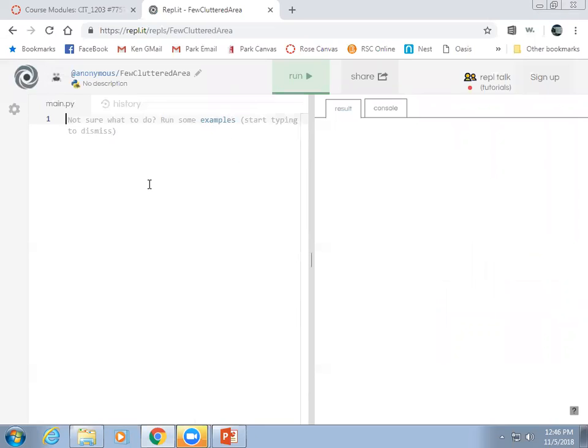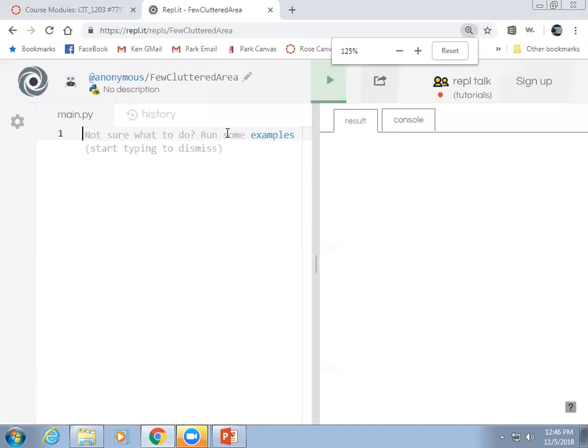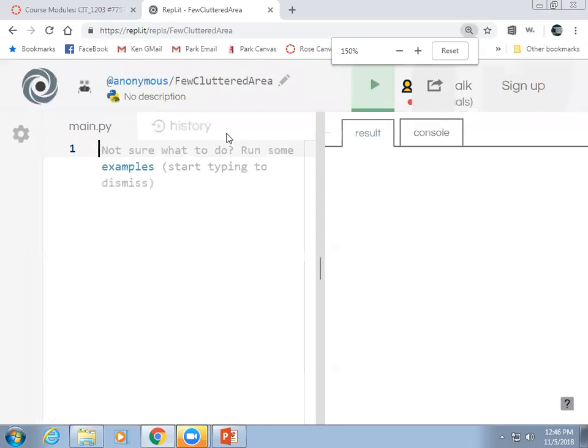Can I make it bigger? Yeah, you can. I want the font to be bigger. Hit Command plus, or Control plus. Sorry. Control. No, that's good enough. Okay, good enough for now? Yeah. All right.